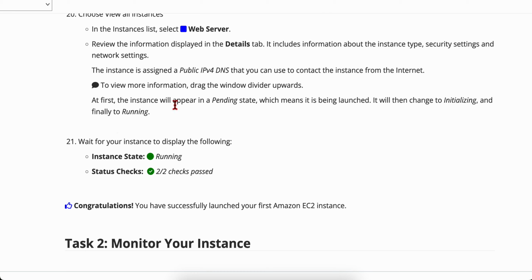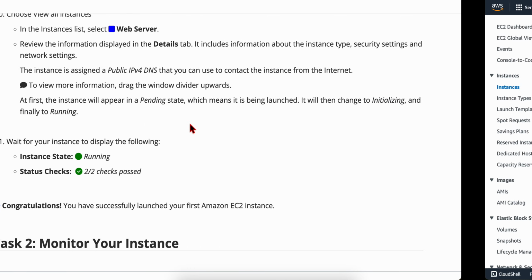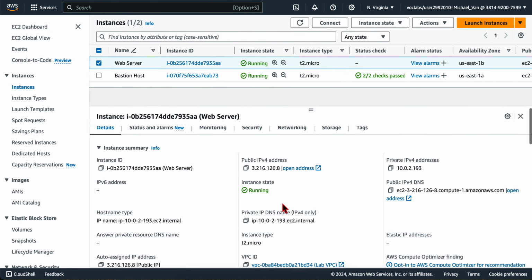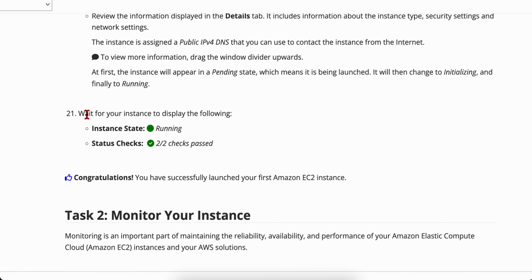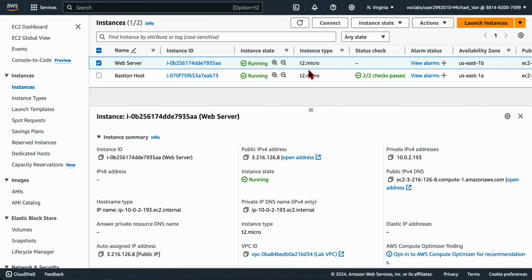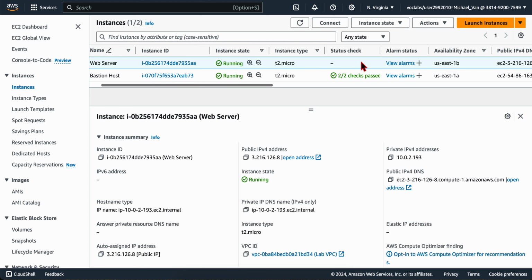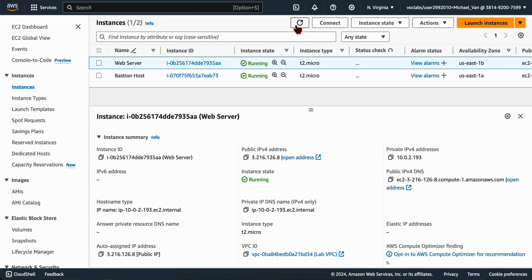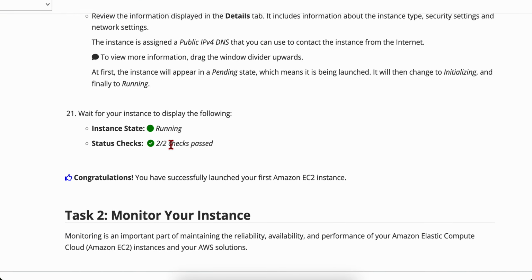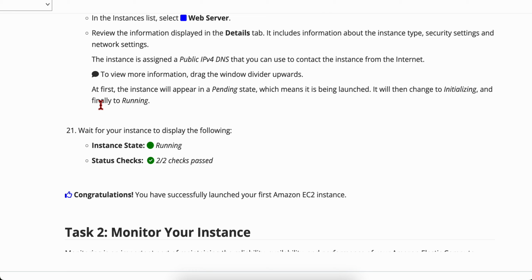So at first, the instance will appear in a pending state, which means that it is being launched, and then it changes to initializing, and then finally running. Wait for your instance to display running and to pass its status checks. It's not running yet. Let's refresh. It's initializing right here. So all we need to do is wait for this to change from initializing to running, and then show the 2/2 checks passed.